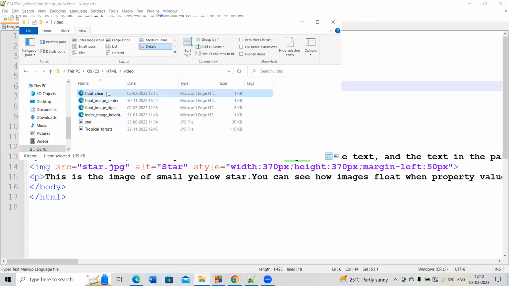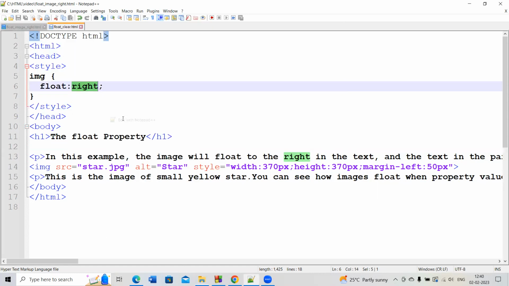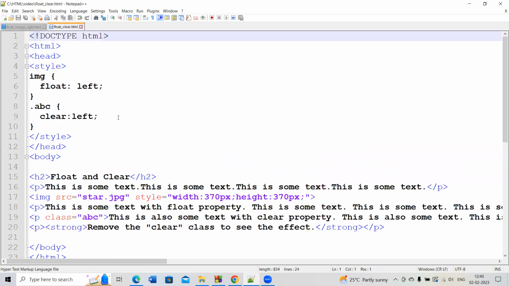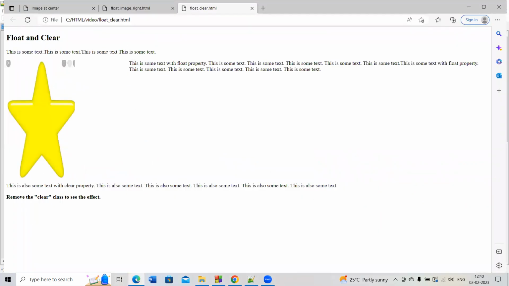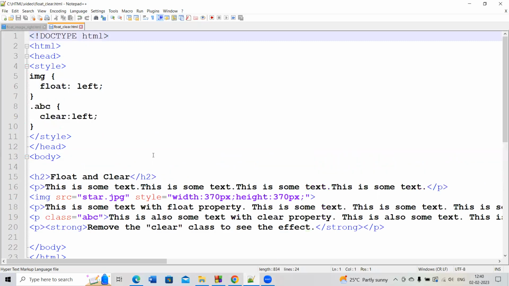Now let's come on to the clear property. What does the clear property do? It helps us remove the effect of the float property. So let me just show the web page to you and then demonstrate it. In this case, let me open the web page also for you.